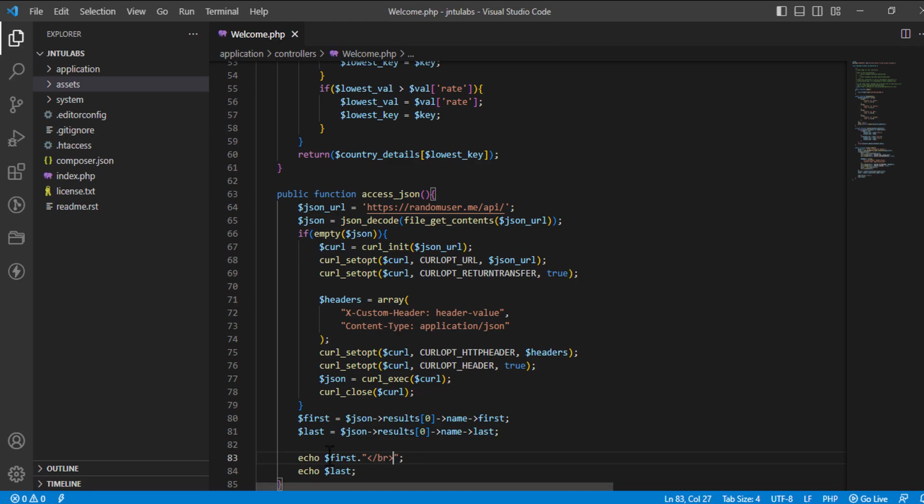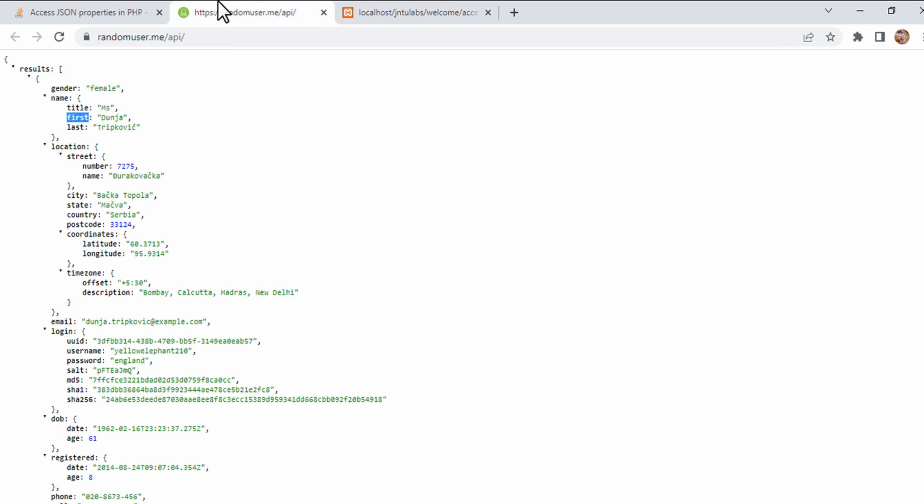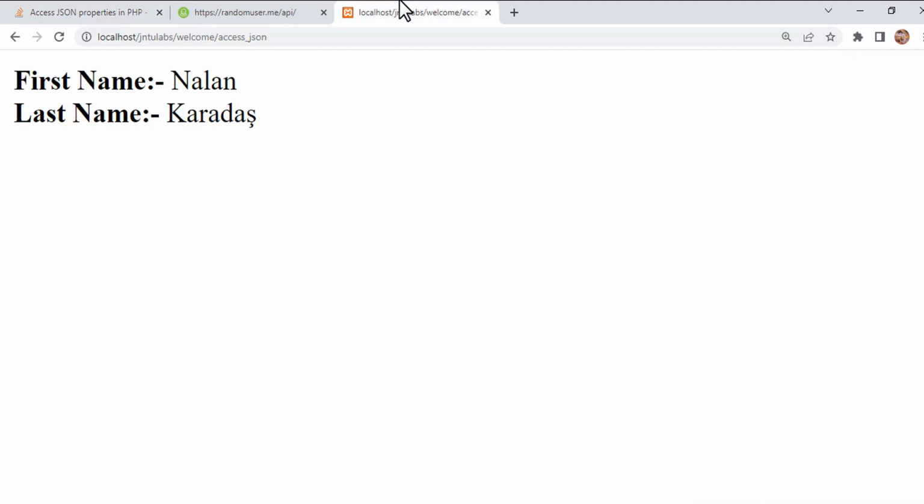Let me enter the first name and last name. Let me keep the last name on a new line. I have added pre. Let me add a first name label to make it simpler to understand. Now it's time for testing. So I just reloaded the URL. You got the results. Whenever you reload the URL, you get a new user. So this is how you can use this API as well and also access the JSON properties.